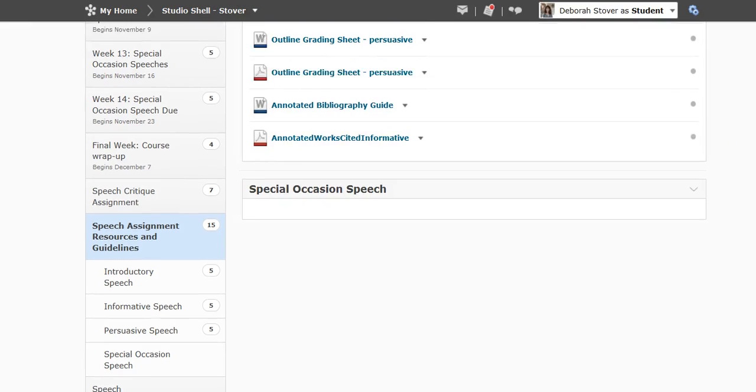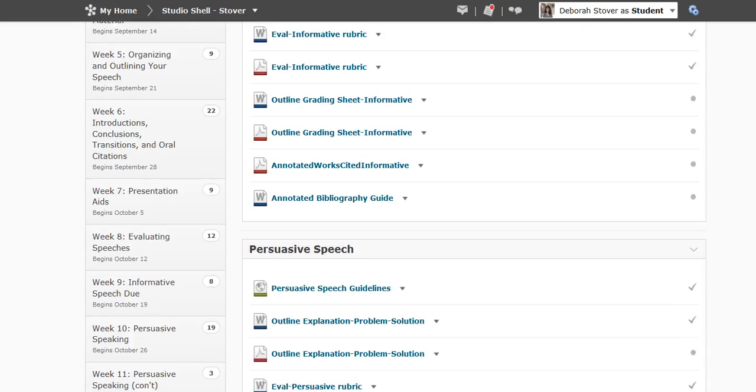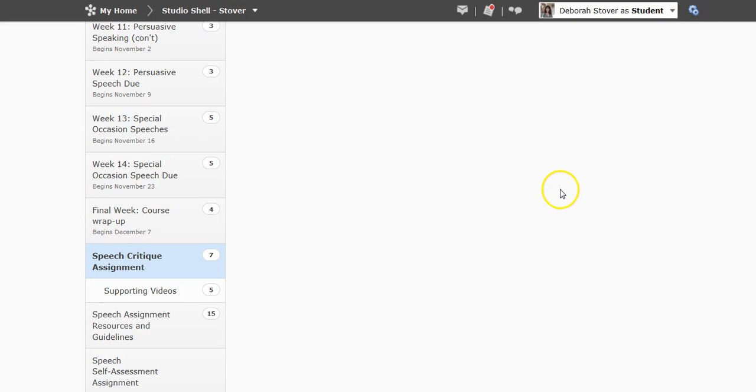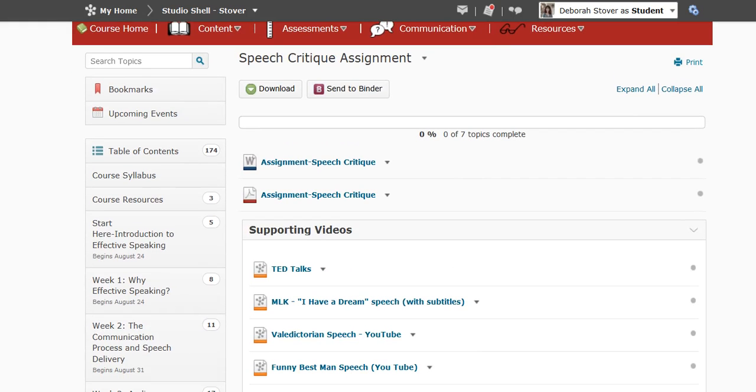and it will break each speech down into each individual speech. And all of this information is also available in the weekly module in the week that it is due, as well as in the week right before it's due, so that you have a very easy way to access this information. In here you're going to find guidelines, you'll find rubrics, you'll find outline examples. Now, another assignment you're going to have is to watch a speech, and that can be done online or in person. This is called a speech critique assignment. And you will also be required to watch your own speech in MediaShare and then complete a self-assessment.